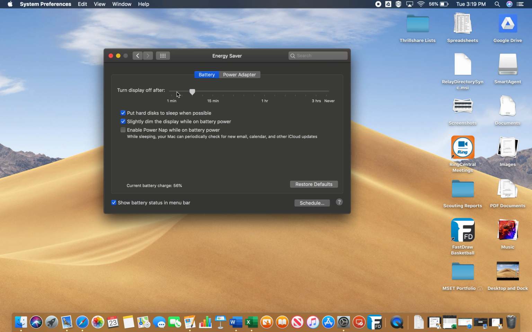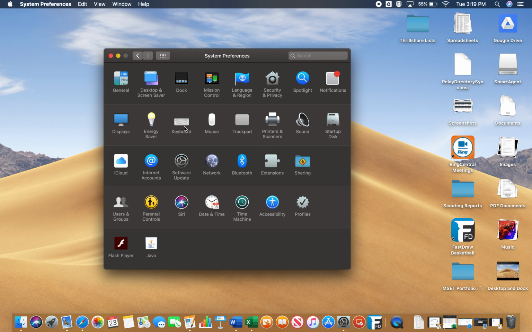The other thing that I like to put on right here is to show battery status in the bar. Initially it's just going to be this battery, but I can guess that the battery is going to be so much, but I like to see the actual status up here. So if that's not clicked, go ahead and click that. I think that's kind of nice. So that's one thing you're going to want to look at right away.